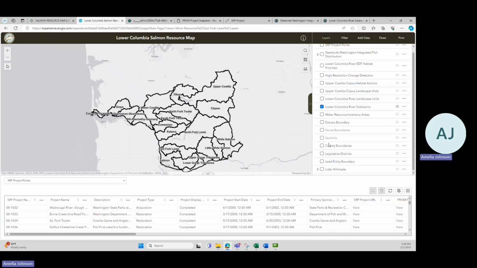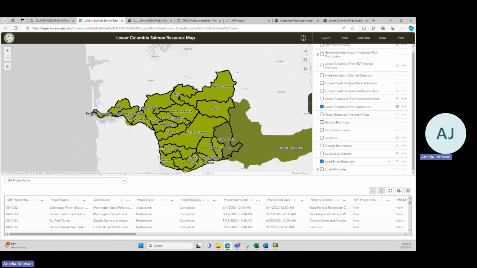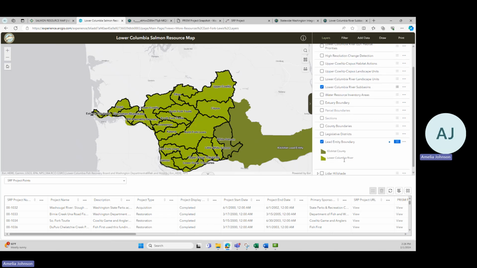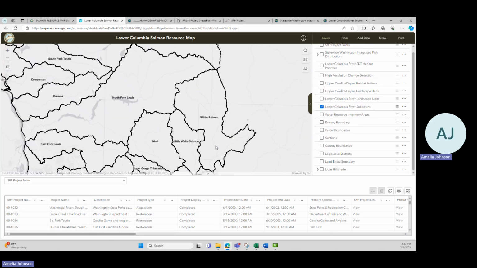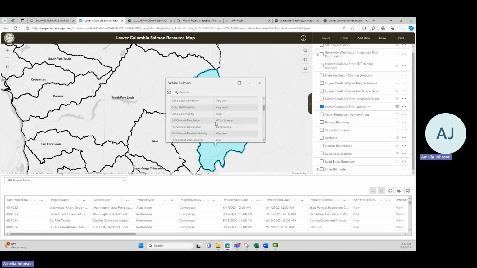If you're trying to figure out which lead entity your project area might be in, we have lead entity boundaries. So the light green there is Lower Columbia River. So the Lower Columbia Fish Recovery Board lead entity area is the majority of the subbasins we'll see in the resource map. But we do have this because the White Salmon subbasin does fall under Klickitat lead entity. So if you're trying to put together a Salmon Recovery Funding Board grant proposal, you would work with the Klickitat lead entity if it's in the White Salmon subbasin. But we do have data still in terms of population data for the White Salmon because we have some populations that rely on that watershed.